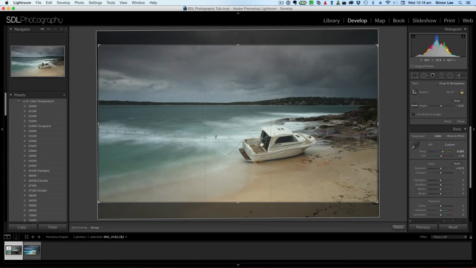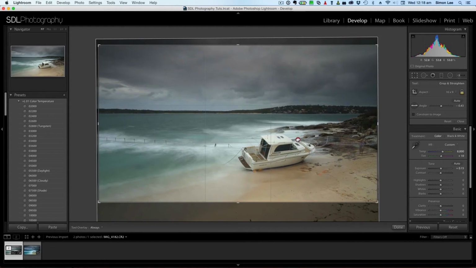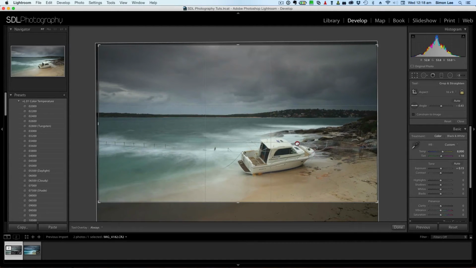The ship's sitting right in that nice point on the intersection. But I actually just want to change it slightly. I want to give a little bit more emphasis to the sky, so I'm going to bring down the photo, not quite so much on the foreground. So I'm going to break some of those rules, but that's okay. Rules are meant to be broken. So I'm happy with that.